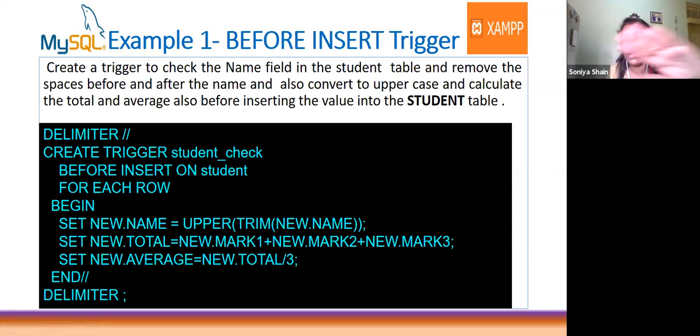New name means it is not updated in the table yet; it is in that field. The value is not inserted into the table. Before inserting into the table, it is changed. And also total: NEW.total. Their field is total, and that total is stored as new. Whatever marks I give, mark 1, mark 2, mark 3, adding them and setting it to total.